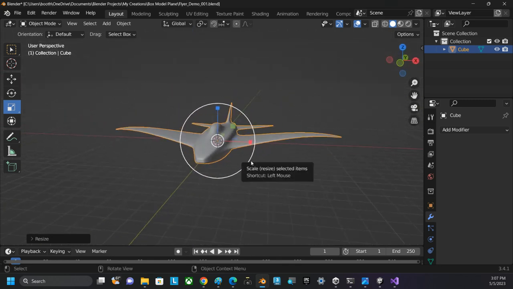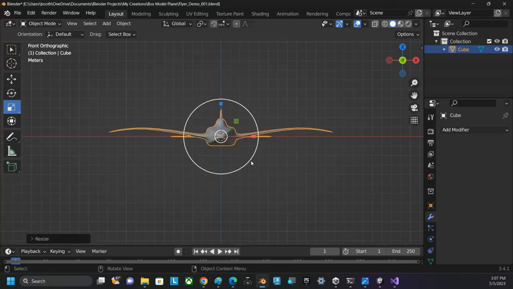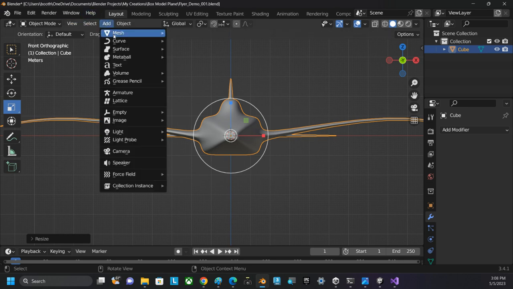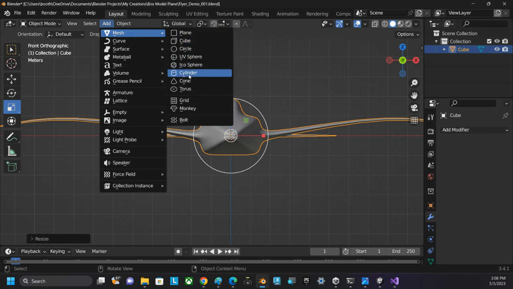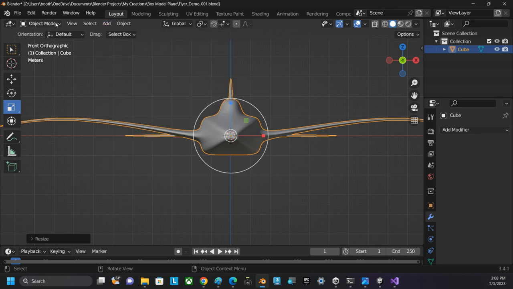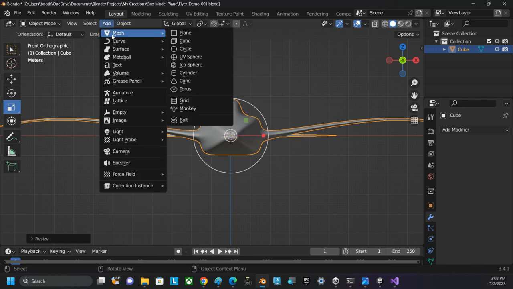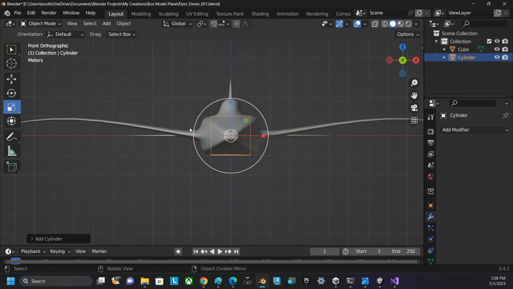Now, what I want to do is line up some jet engines here. So I'm gonna use a cylinder to create my jet engine. So I'm gonna click Add Mesh Cylinder, and in order to do that, you need to make sure you're in object mode, or you're going to be really frustrated when nothing happens. So make sure you're in object mode. Add Mesh Cylinder, and that puts a cylinder in here.